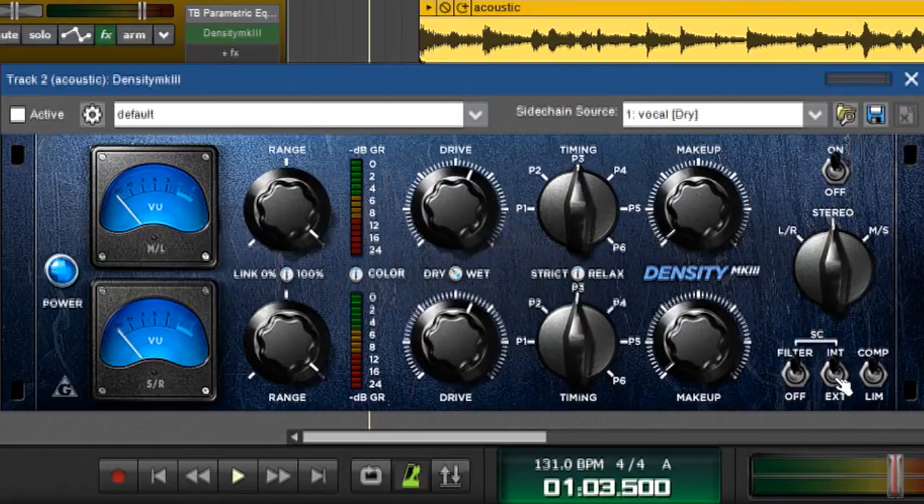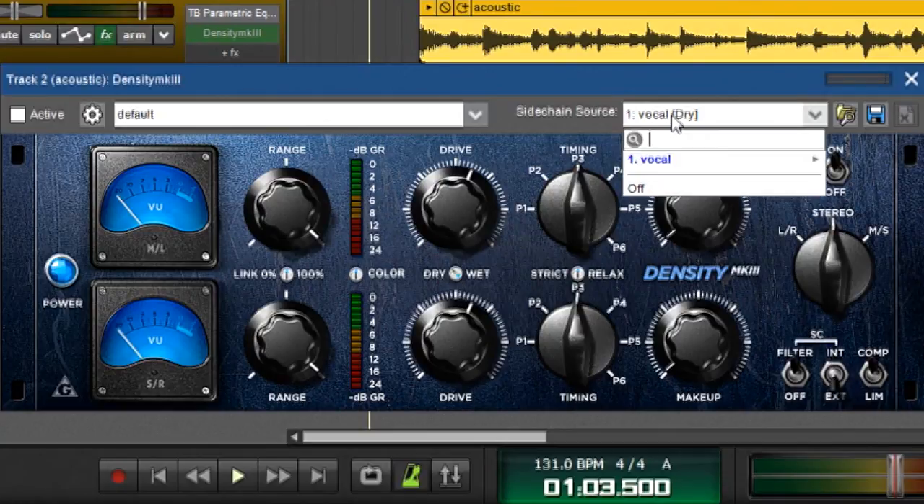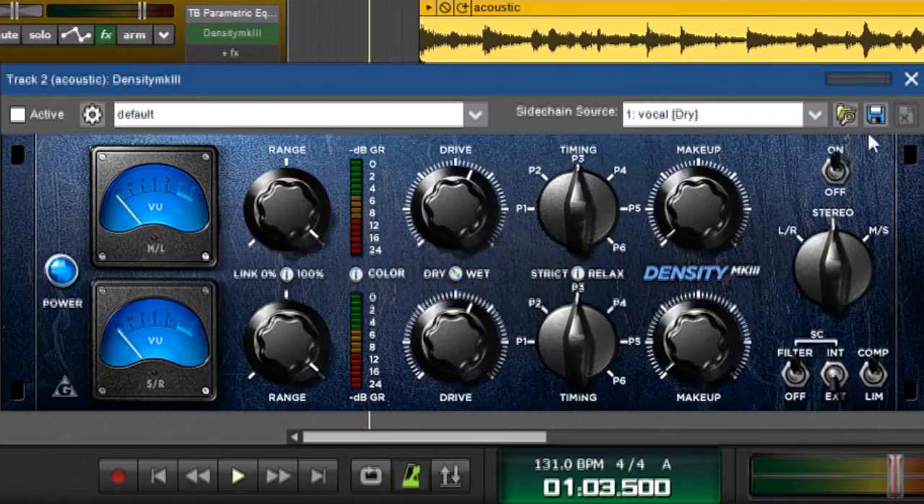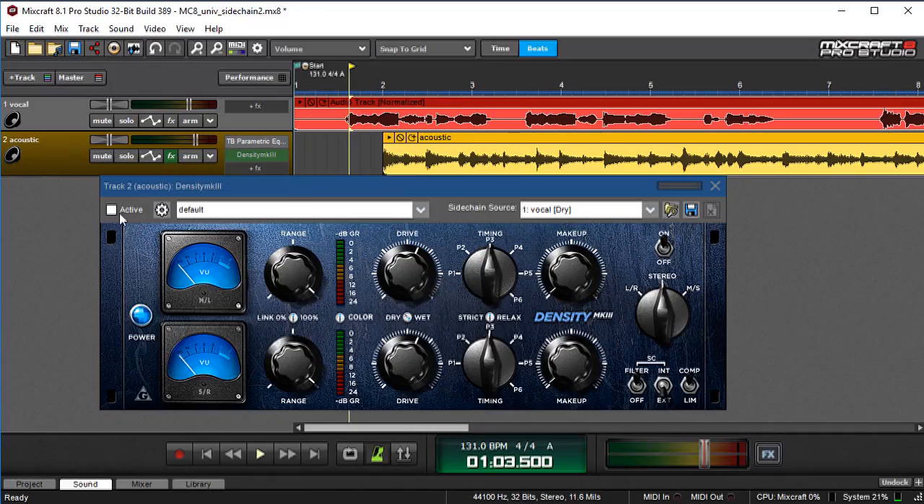Again, I've set this to external, and the sidechain source is the vocal dry, and I've already got all the controls cranked up here. So check out what happens.